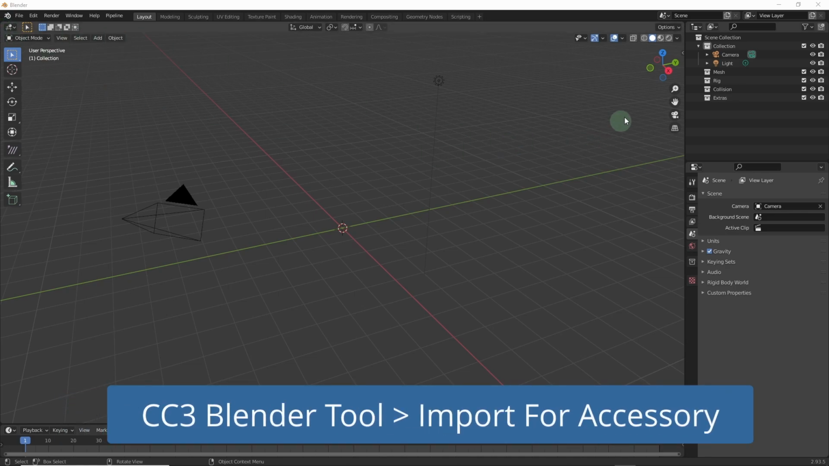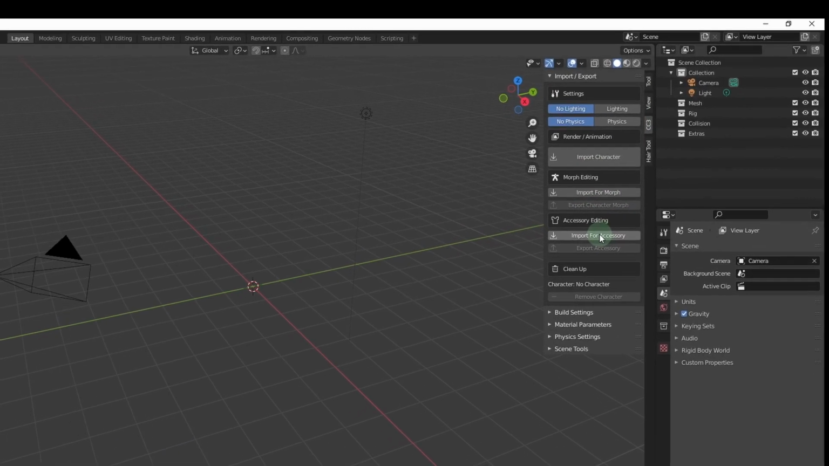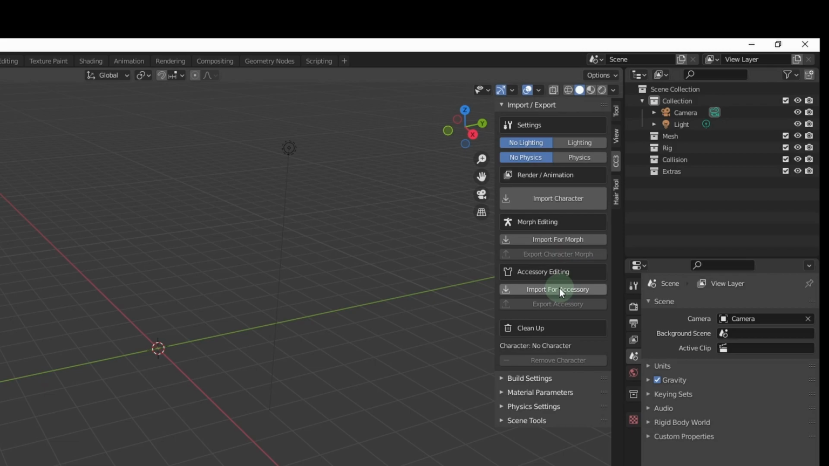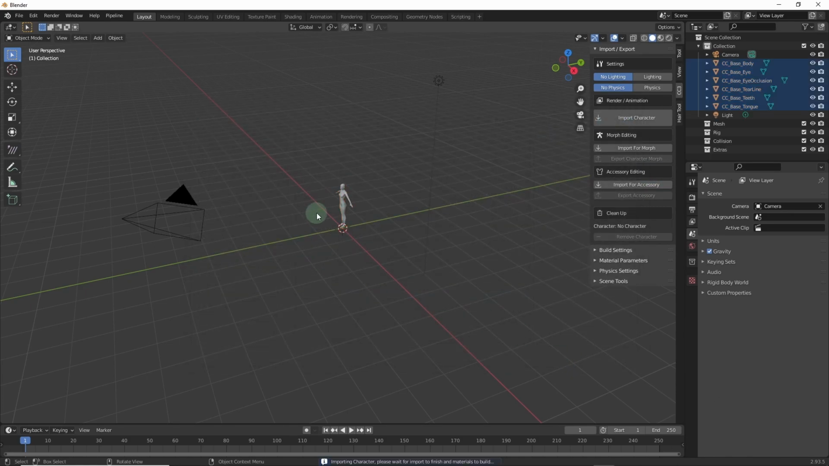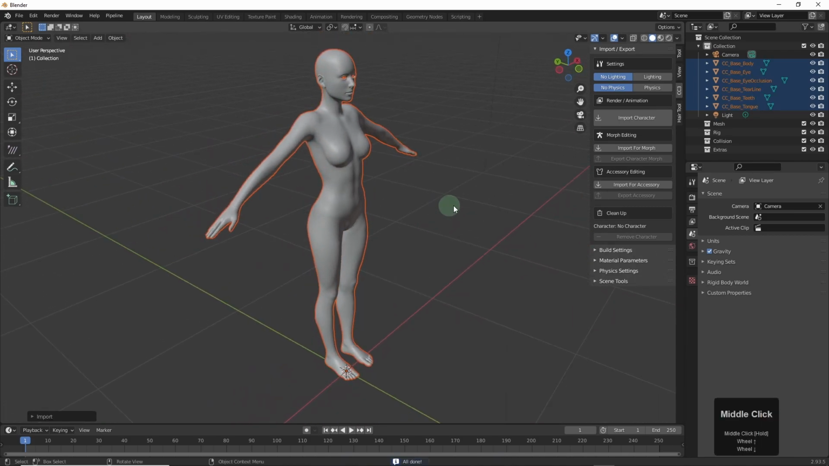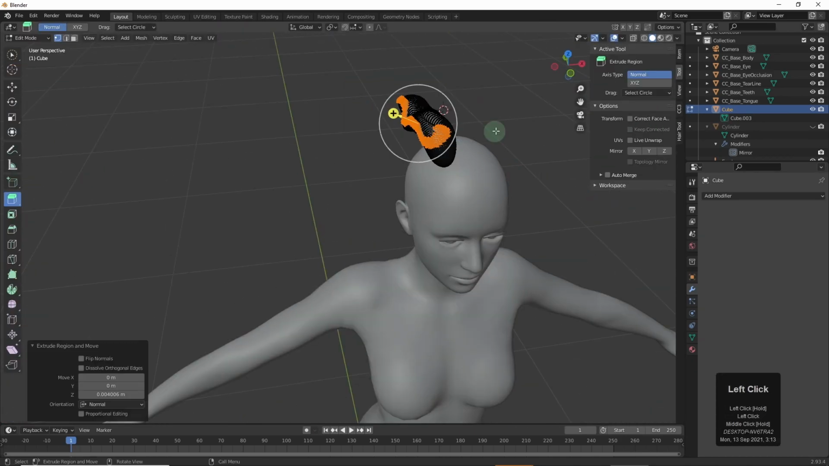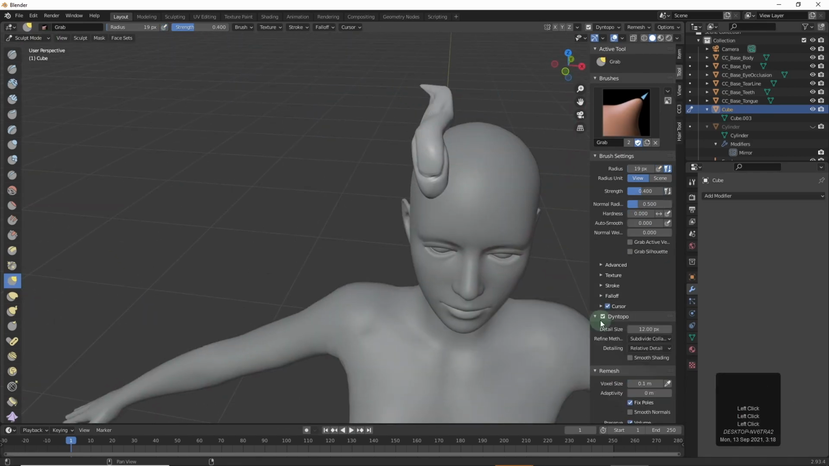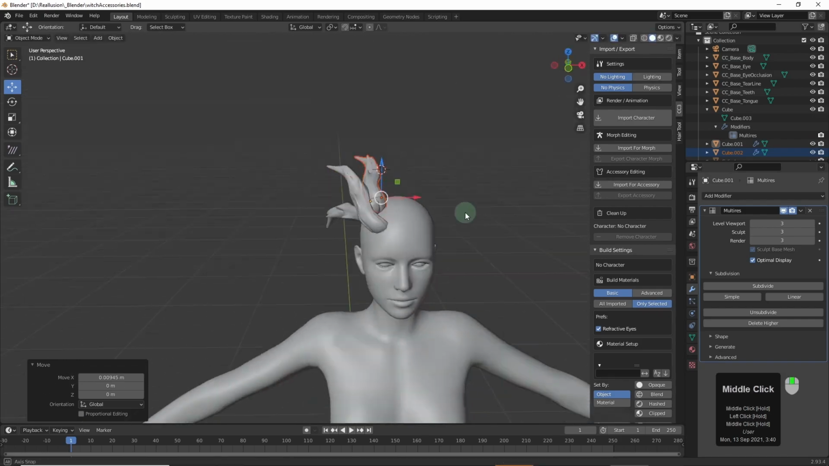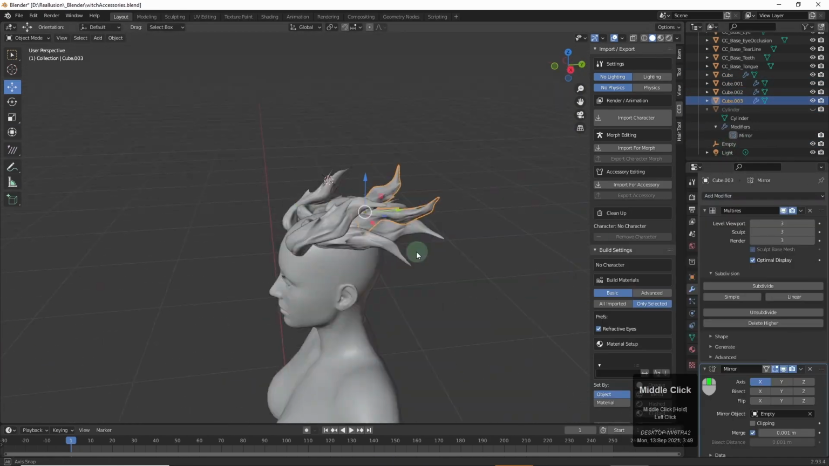And moving on to accessories using the same CC3 Blender tool. This time you need to import for accessory. Now I should have used the actual final custom character, but I just used the generic standard CC3 plus girl, can't remember her name. And use that as the reference where I was gonna put the horns. And obviously, since you're not messing with the mesh, you can just use any sculpting tool to achieve what you want for the accessory.